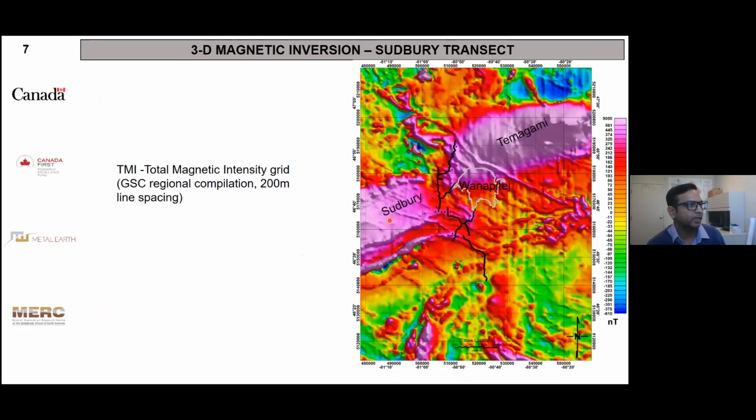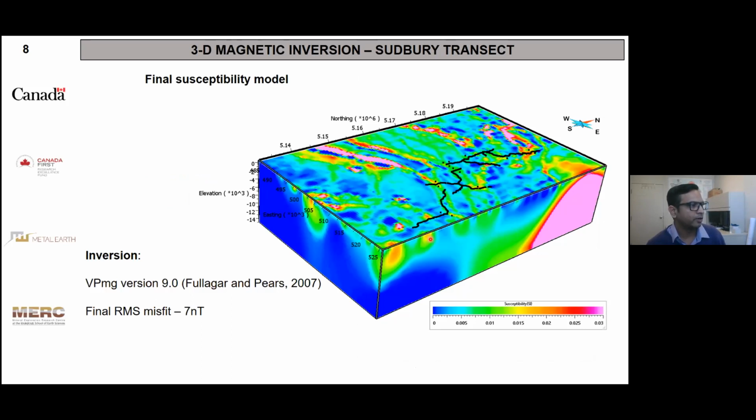Coming to the magnetic dataset, we used the GSC regional compilation dataset, which has 200-meter line spacing. You can clearly see the magnetic character varies from the western part of the Sudbury Basin to the eastern part, where our Metalith transect lies. We will investigate this feature in our presentation. We also inverted the magnetic data using the same algorithm, and the final RMS misfit for the magnetic model is 7 nanotesla.